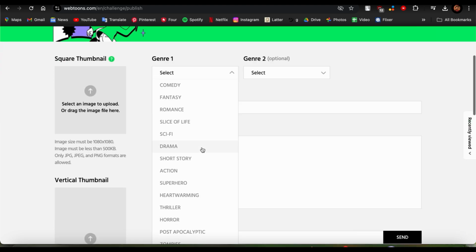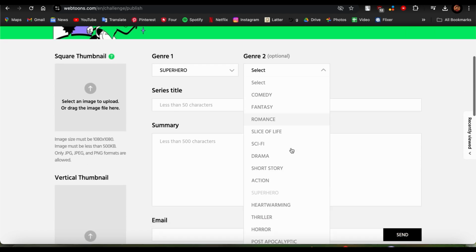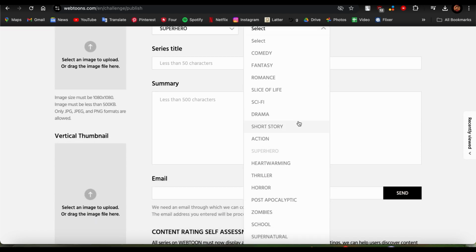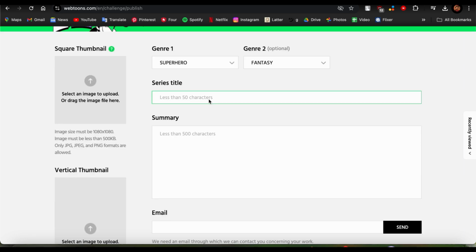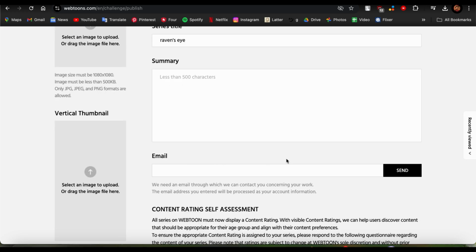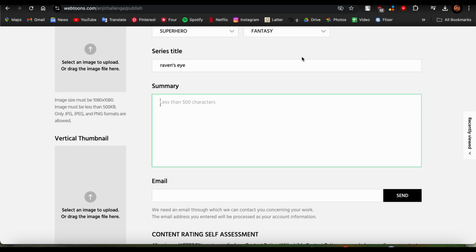So guys, just choose the genre of your comic. So let's say you're writing a superhero comic, and you can also choose a subgenre or a genre too. I'm going to choose fantasy for this one. Now just go ahead and type in the series title. I'm going to choose Raven's Eye. Now you also need to write a summary about the plot of the comic in less than 500 characters. So please think this through and write the summary, because before the readers read your comic, this is the first thing they will see.